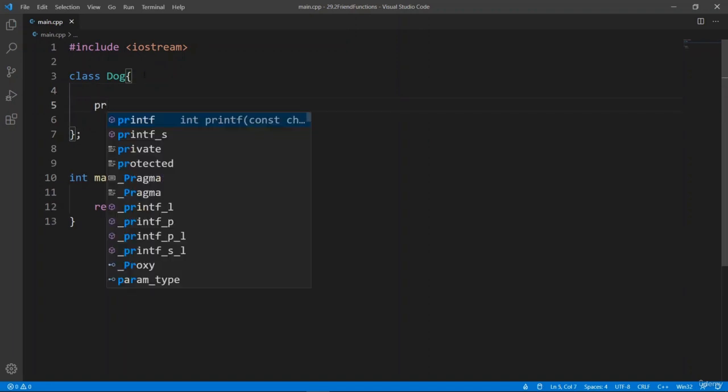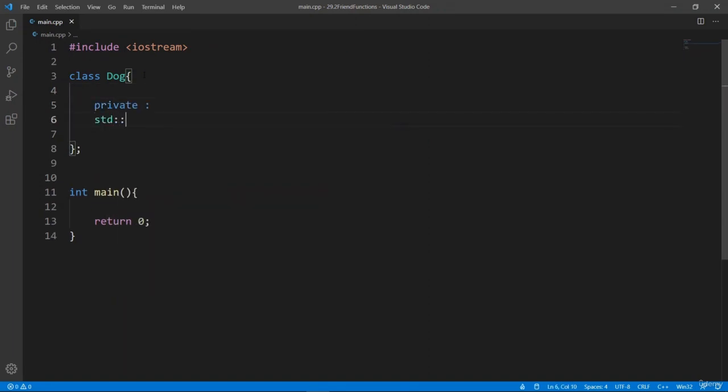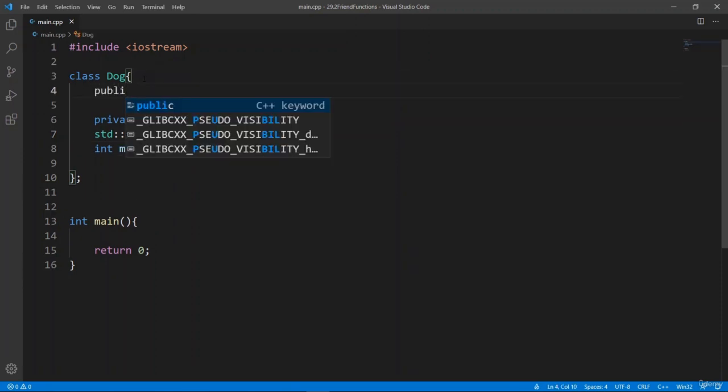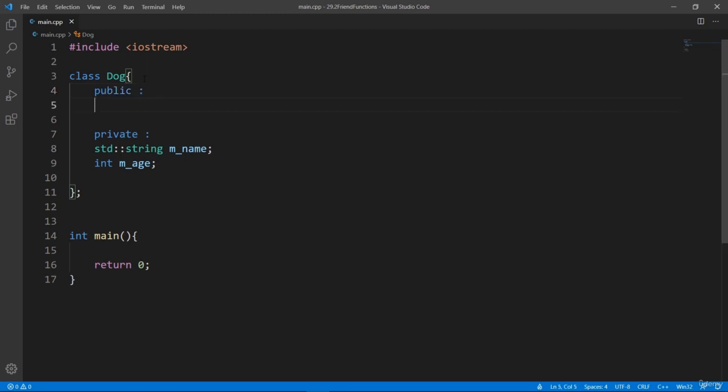So we're going to set up a private section, and inside we're going to have std::string, which is going to be the name for the dog, and we're going to have an int, which is going to be the age. After this, we're going to set up the constructor, which is going to live in a public section for this class. Let's align these things a little bit properly, and we're going to set up a constructor.